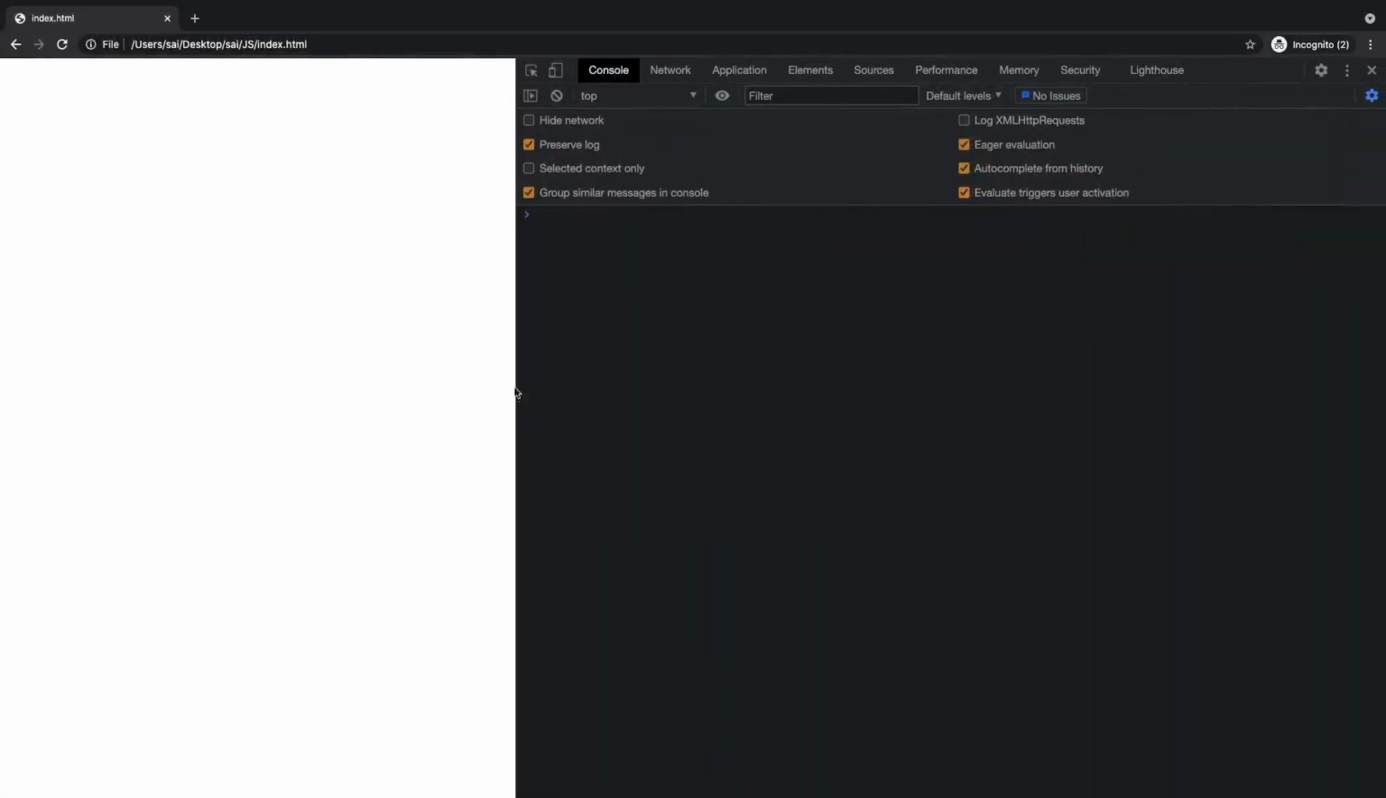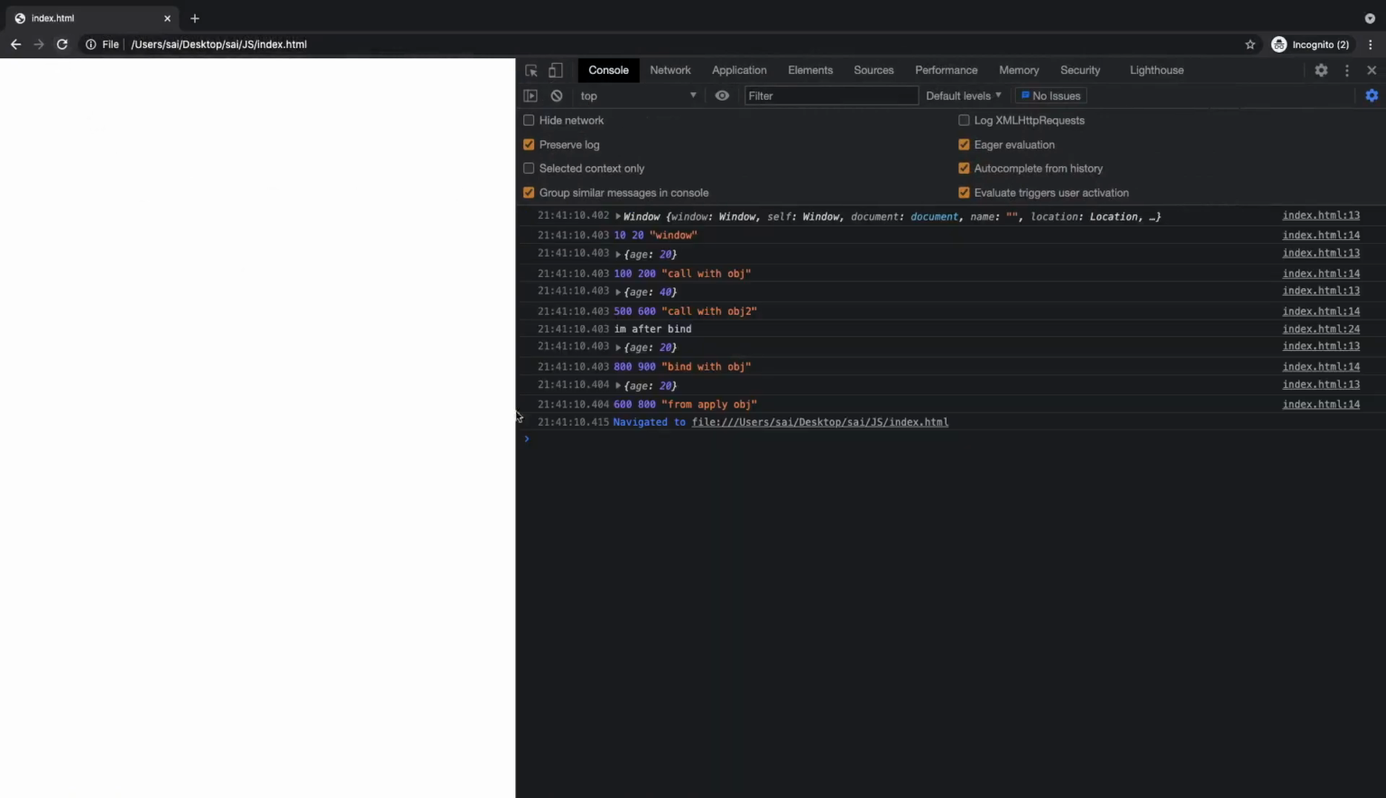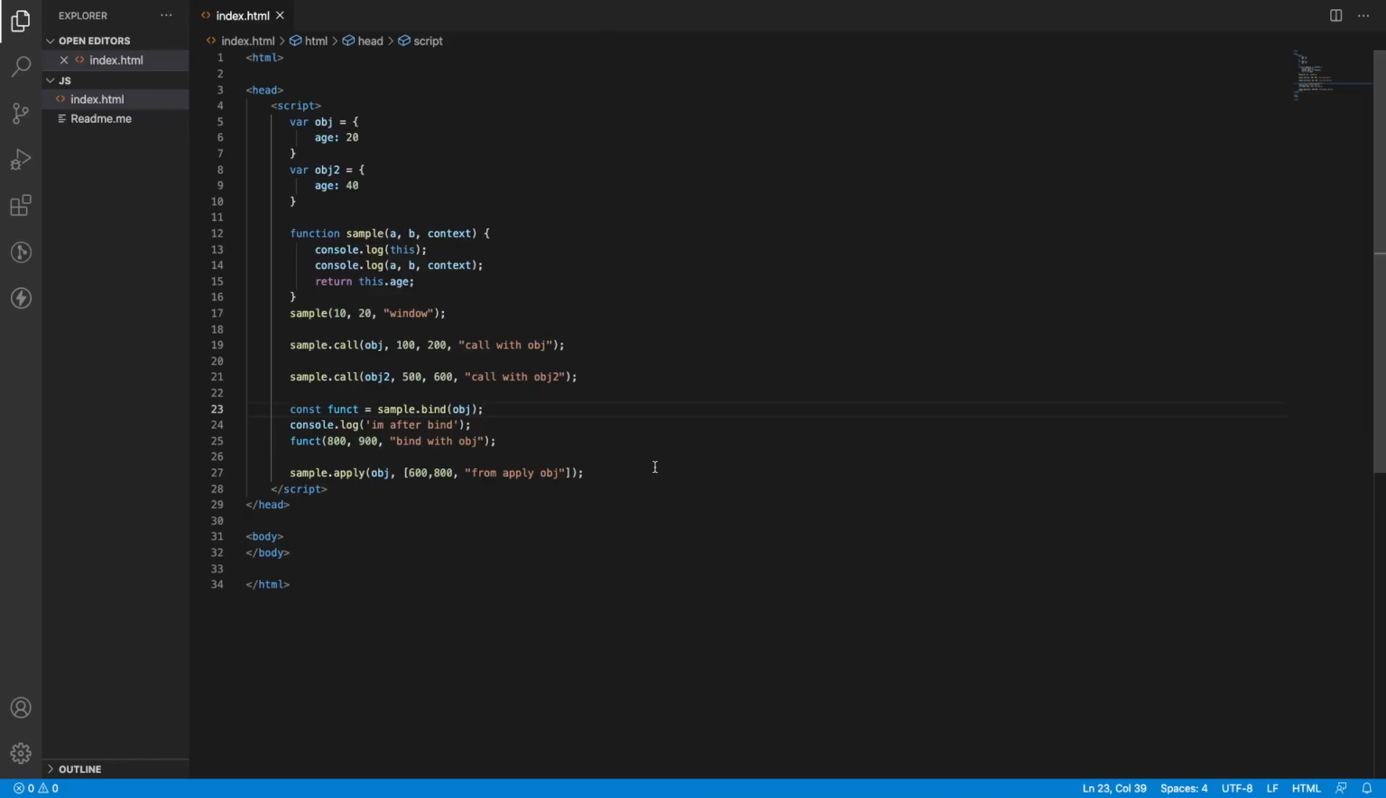So let me go back to my application and reload. Here I'm printing the context as obj and 600 comma 800 from my apply obj. That means the only difference between call and apply is how the parameters are passed. In every call, bind as well as apply, obj or obj1 or obj2 will be pointing to your context. The first parameter will point to your context and the remaining parameters will point to your original parameters. So this is how apply, bind and call work and help us change the context of the this keyword. Let's rewind all these concepts.